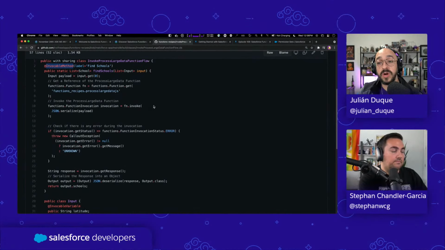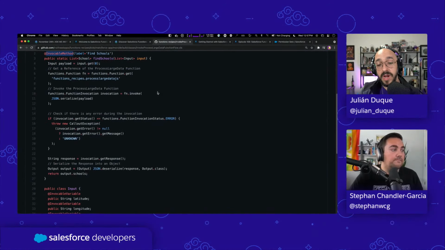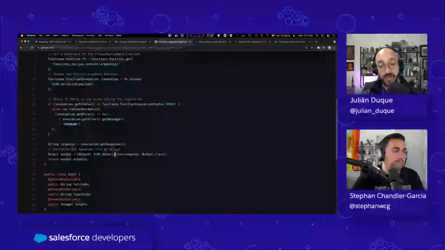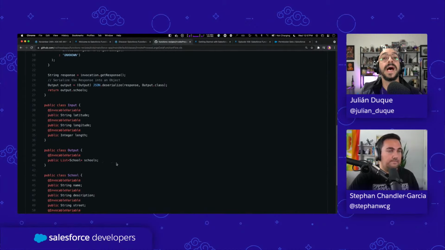And we are also doing some serialization. The payload, we are going to serialize that object into a string. And we are also converting the output of the function into an Apex object as well. So you're going to be finding here a little bit more complex examples.